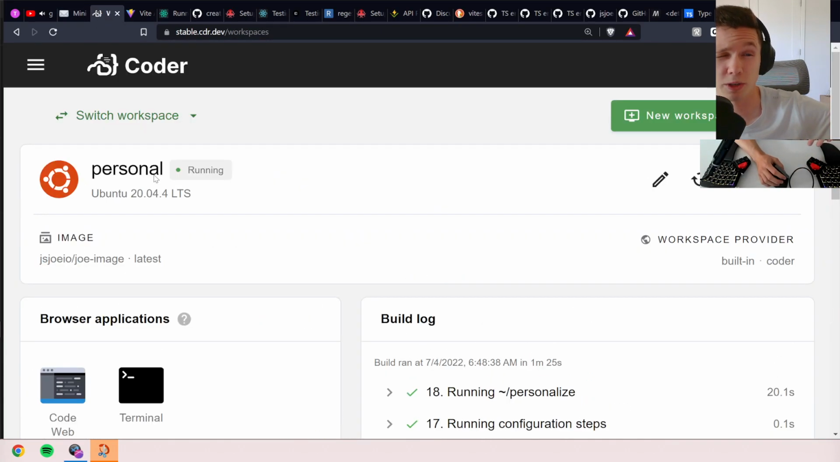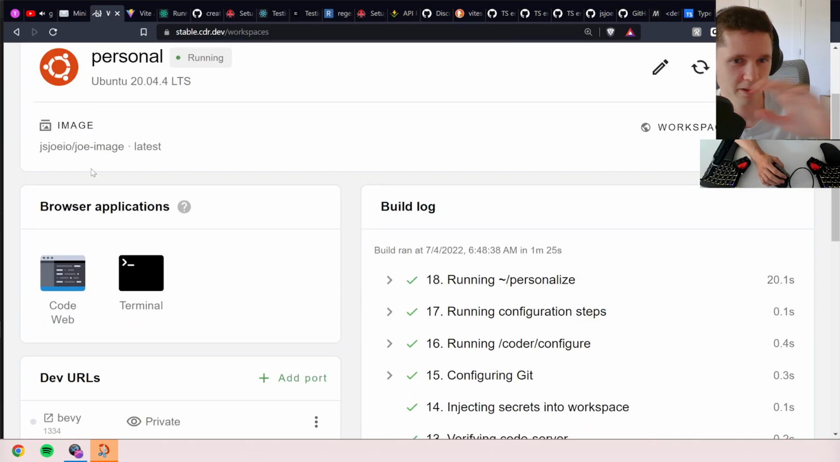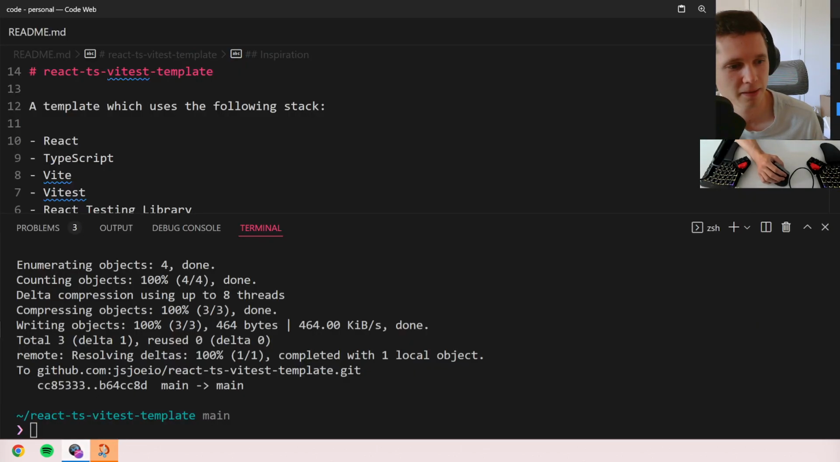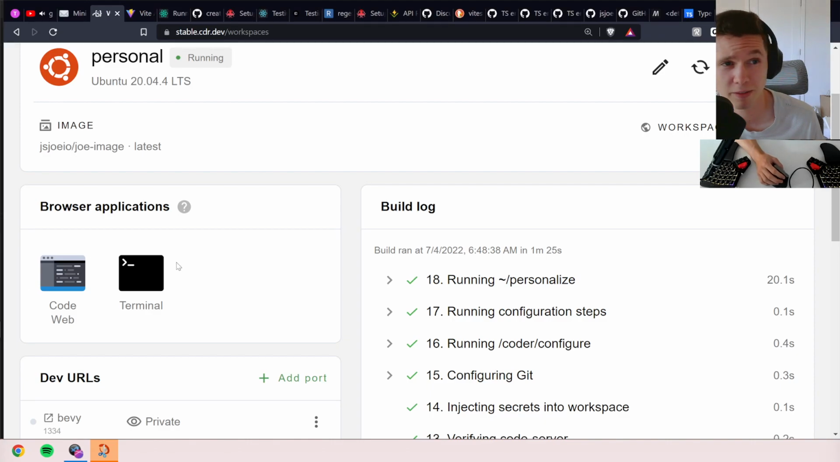We got this, which is my development environment. This is where I work at Coder. This is a Docker container based development environment. It gives you VS Code in the browser, which I'm running as a PWA. That's where I do all my development. You have a web-based terminal.